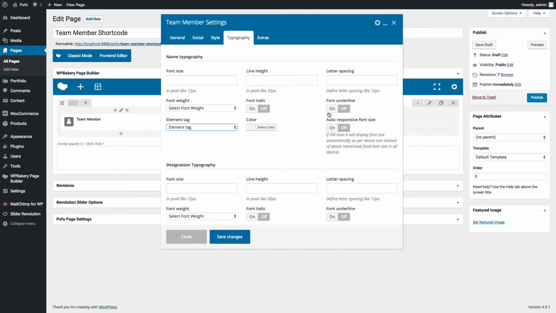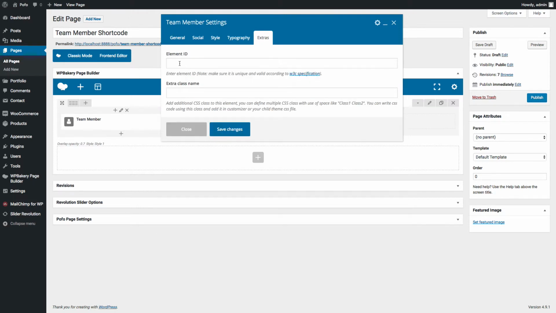Suppose you have entered big font size like 50 pixel, then in all devices client name will display with 50 pixel font size. So if you want to use a responsive font in smaller devices, then you can switch on this option. Go to Extra tab.